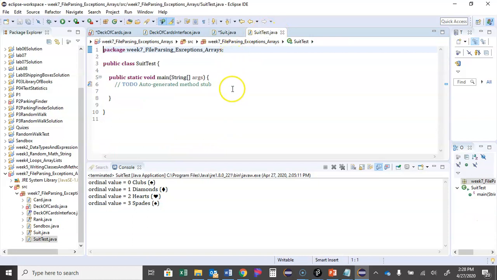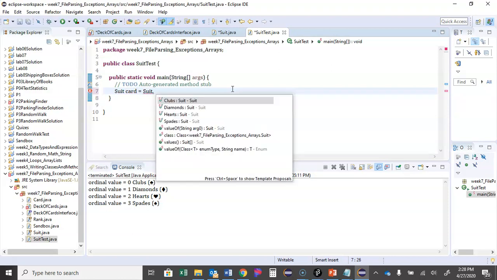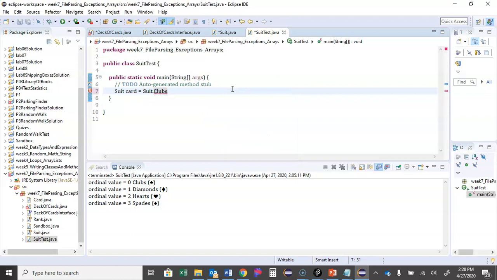In here we have our main method, and we're going to work inside there. So we need to create, we're going to access our suit class. So the first letter is capital. So Suit, we have a card, and we're going to say it is of suit type. Let's go with clubs first. Clubs. And from here, we're going to do a System.out.println, and we're going to put in just the ordinal value, which is the position on that.